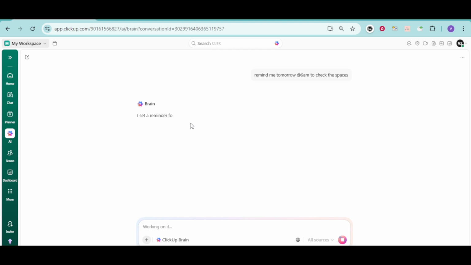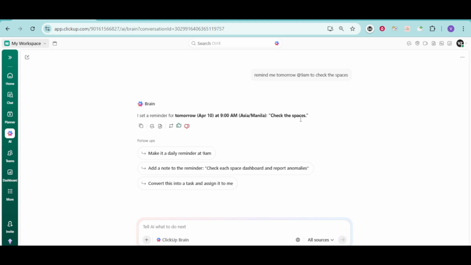Over time, you can make this a habit. Whenever something comes up that you don't want to forget, open the AI option in the left sidebar and chat it to remind you. The more consistently you use it, the more you'll rely on ClickUp as your central place to capture and remember tasks. That's all there is to it.